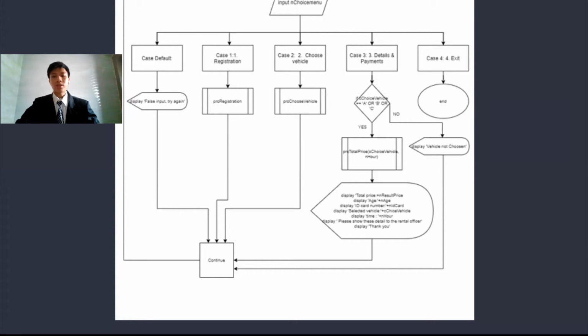First, case 1 registration will call the Prc registration procedure. Then it will go back to the menu display again. Second, case 2 choose vehicle will call the Prc choose vehicle procedure. After the procedure ends, it will go back to the menu display again.